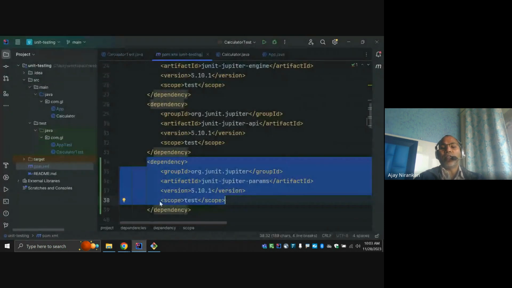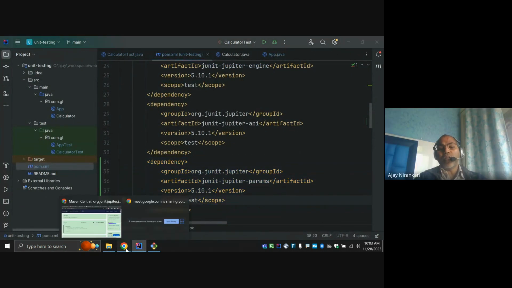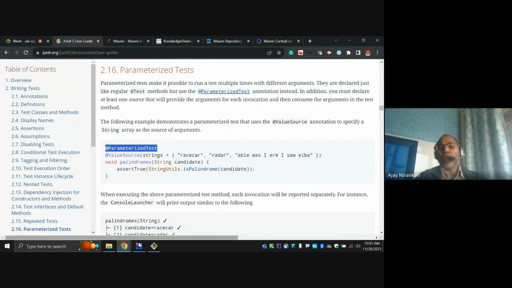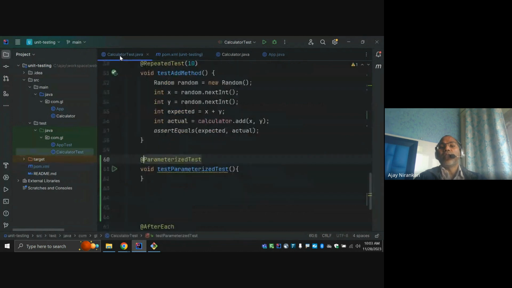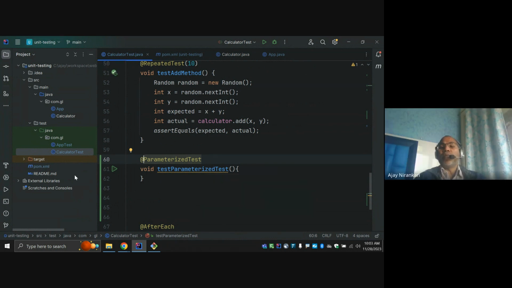Latest version 5.10.1, right? So please note, whenever you are using some annotation and IntelliJ does not recognize it, that means you are still missing some dependency. So we have to add the dependency like we are doing here.